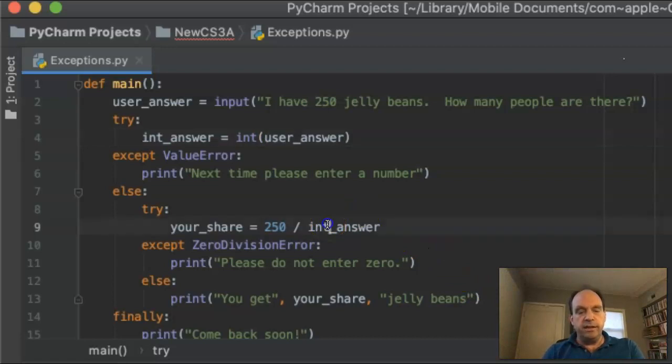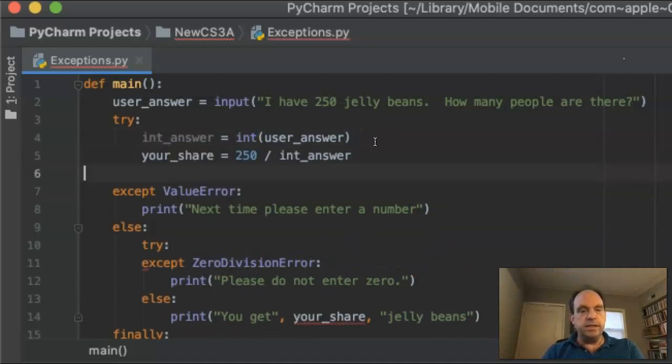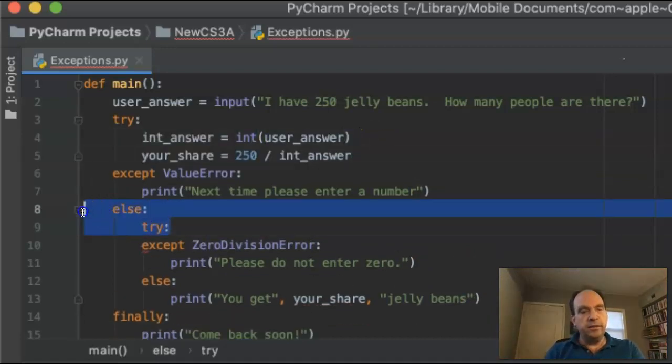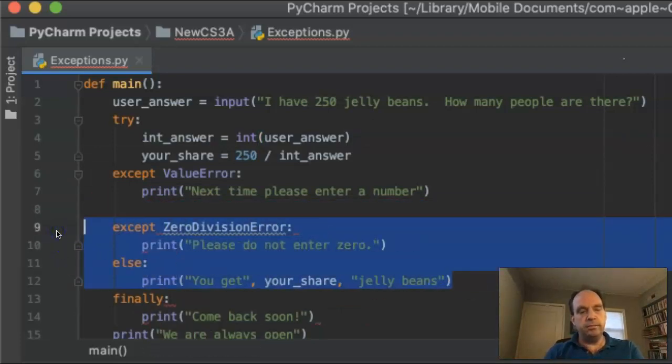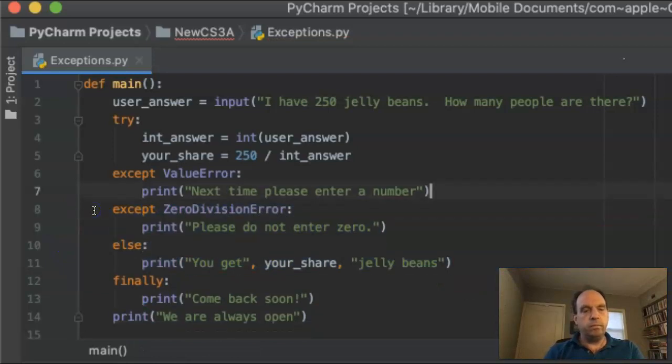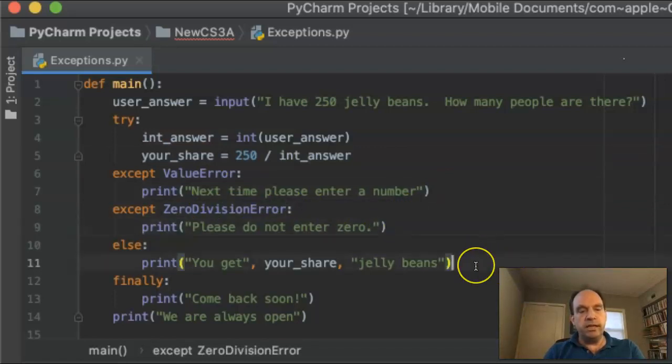We can take both of these lines and place them inside the try block. We'll remove the indented try block and unindent the remaining code. Now we have one try block, but within that block we have the potential to raise two different kinds of errors, a value error or a zero division error. And the code that's executed depends on which error was raised. Or, of course, the code in the else block would be executed if there were no errors.